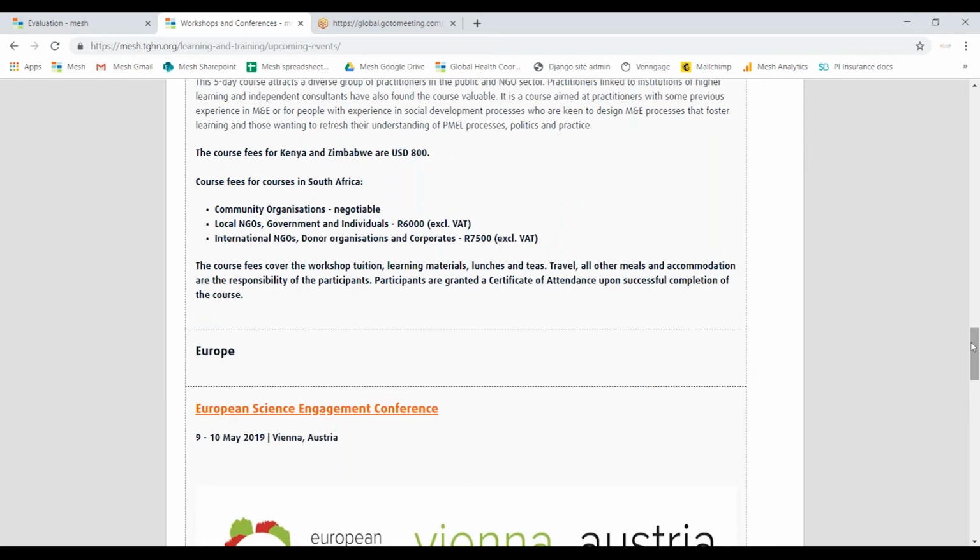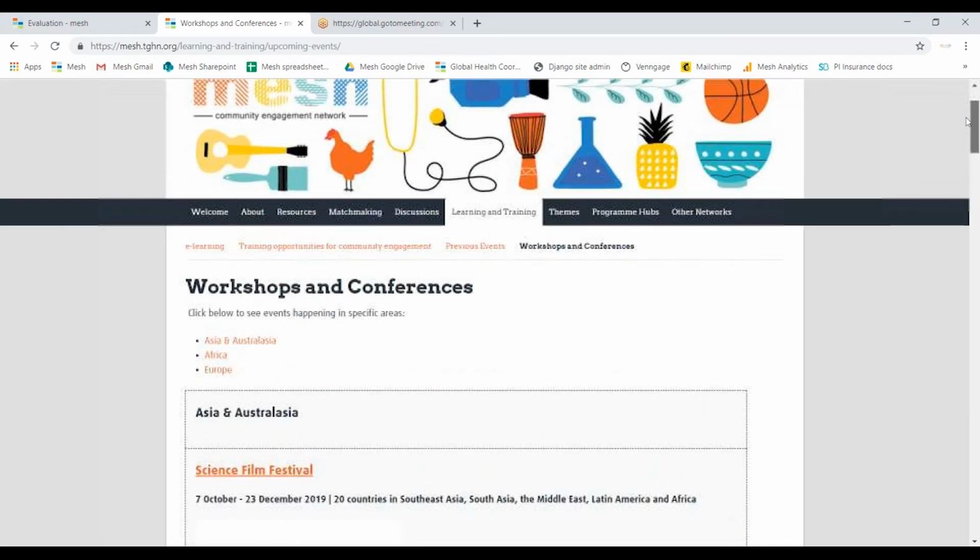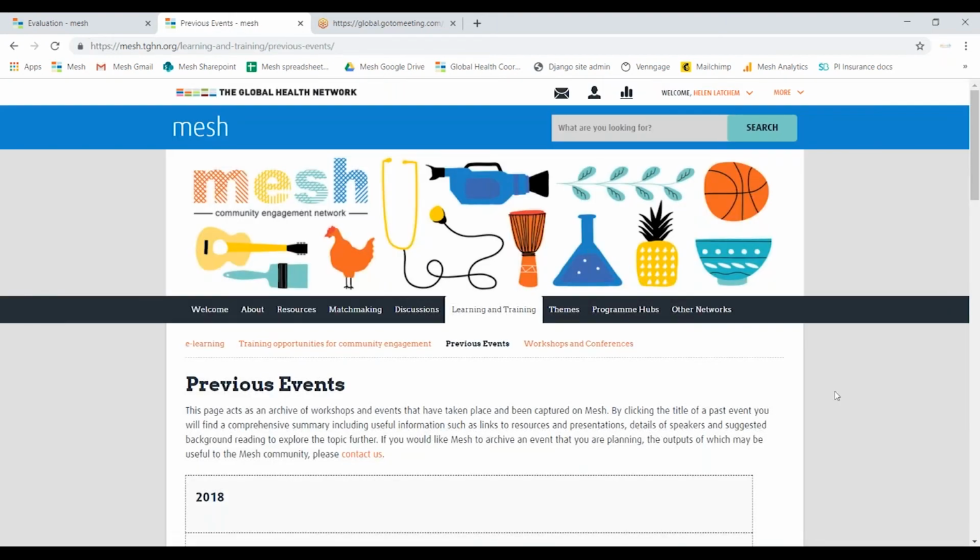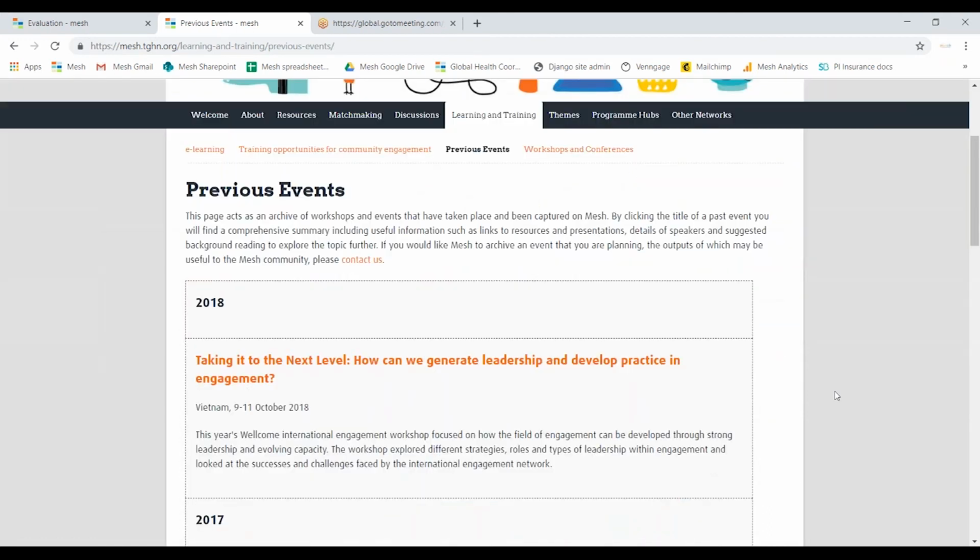But what also is really interesting and would be useful, I hope, to many of you in the future would be our previous events. So under this section, you can see they're organised by year. And these are past events that all have material on Mesh and which used Mesh as a kind of facilitator or a way of hosting, I suppose, for their meeting before and after their event.